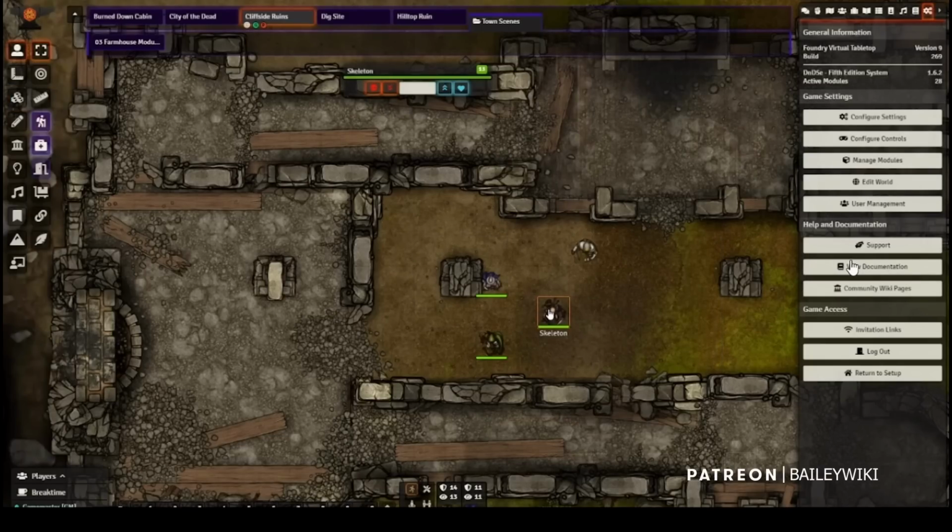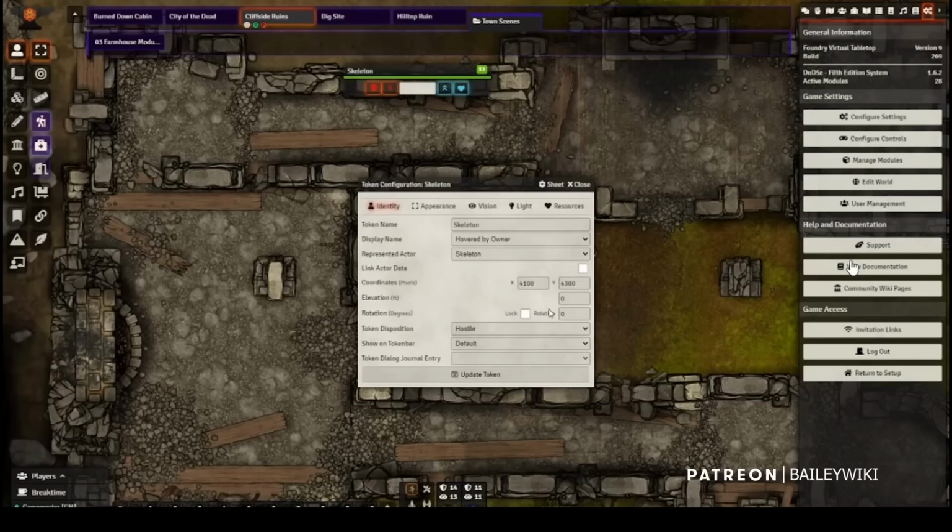If you absolutely want somebody to appear on the bar or not appear on the bar, if you open up the token configuration, down at the bottom is "show on token bar." Okay, so you can just push it through and make sure it shows up.